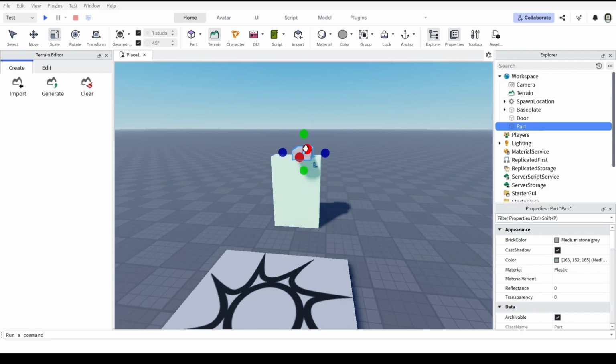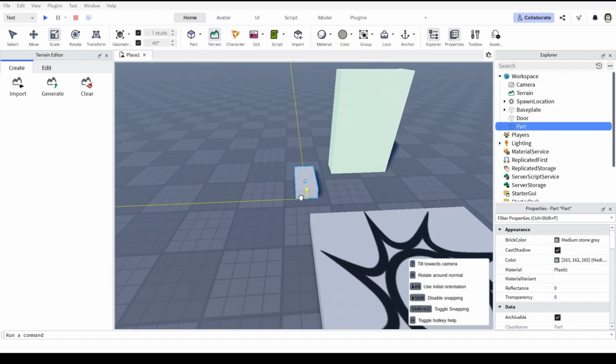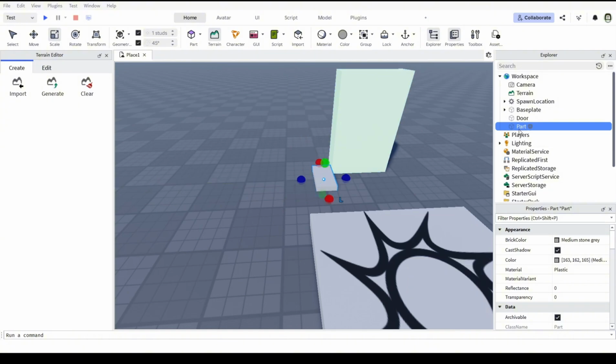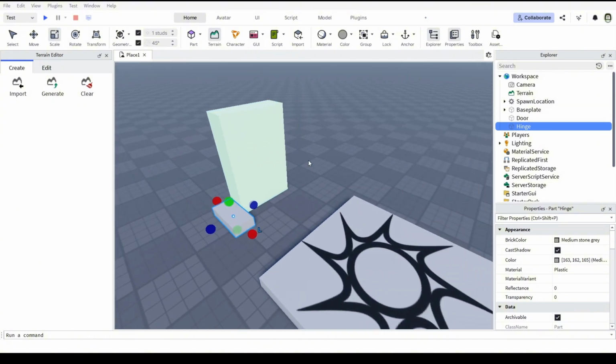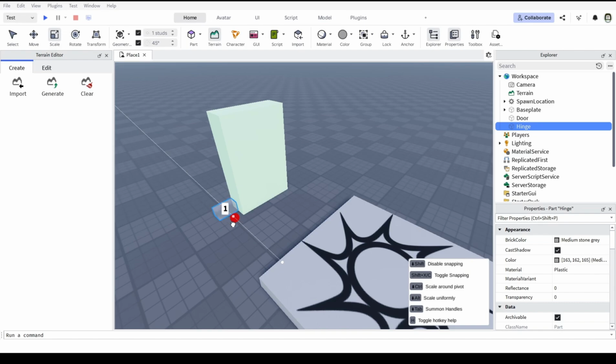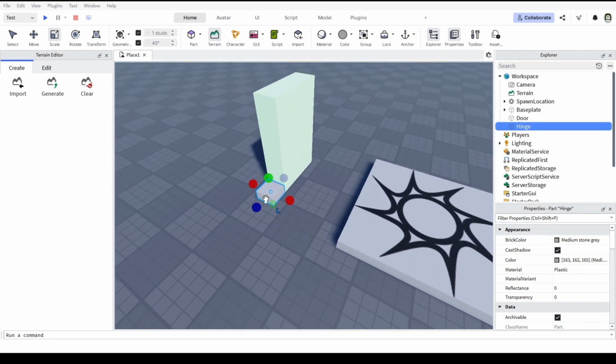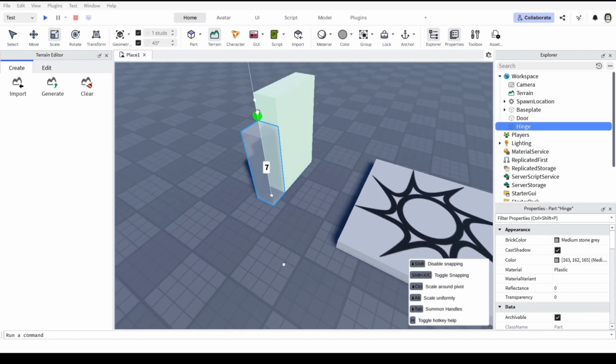Also inside of our workspace, as I said, we're going to make another part. This is going to be our door hinge. You just know that a door opens to the left or right. Sometimes an elevator door opens. We're not doing an elevator door. Yeah, but this is just how a door works.